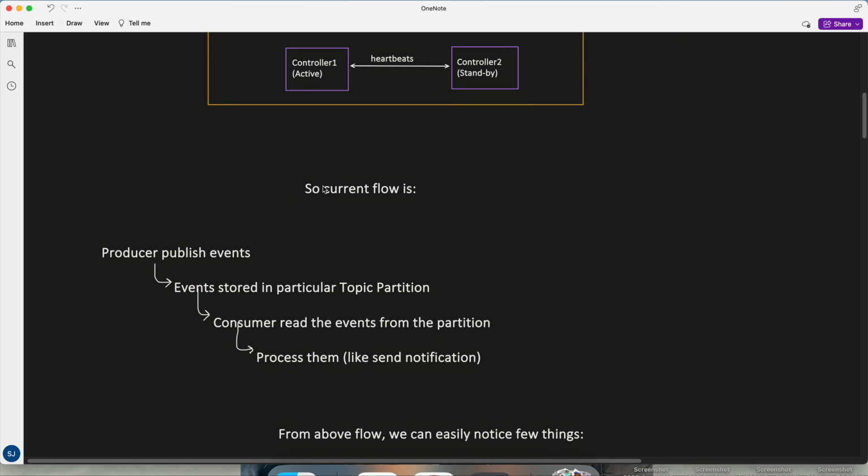Whatever we have done till now, the current flow is that the producer publishes an event, the event is stored in a particular topic partition, and the consumer reads the event from the partition and processes it, like sending a notification. So this is generally what we have done.